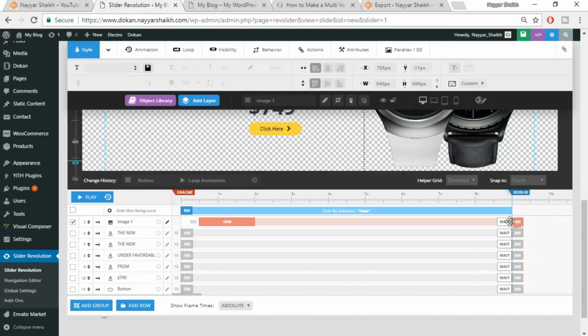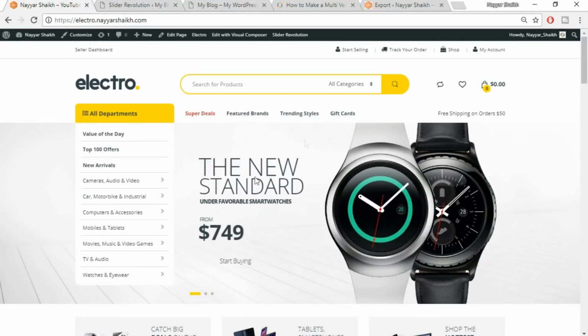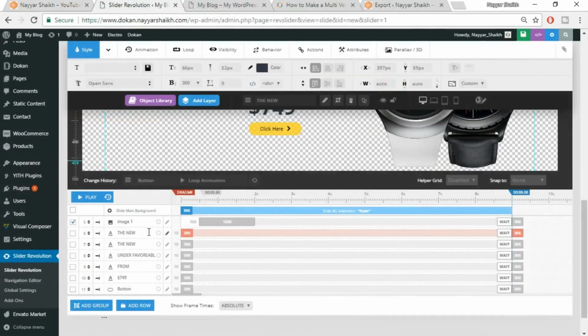Now you can just leave this thing as it is. Now select the new text. You can also change the timing for this one. Basically we want the new text to come after the image, then we want the next text. So one after one, all the text will be coming. For the new text we are setting timing. Just click on this edit. It will come at 800 milliseconds, and it will go for 300 milliseconds.